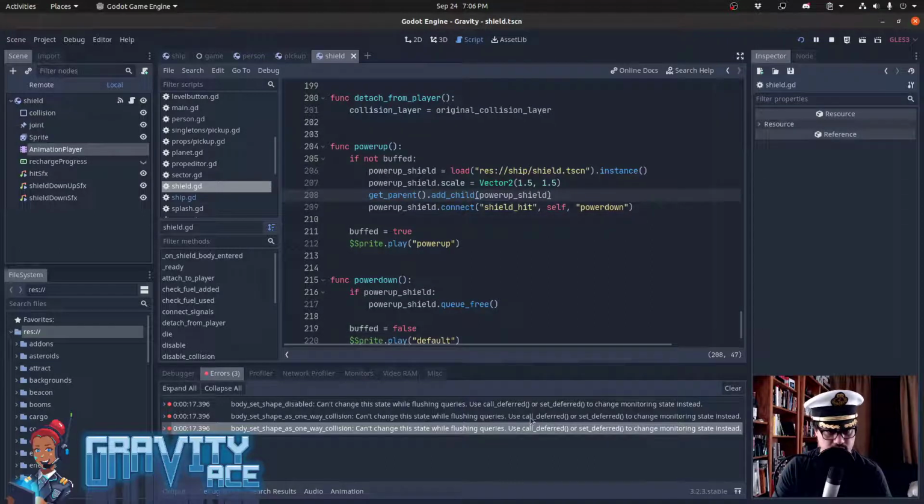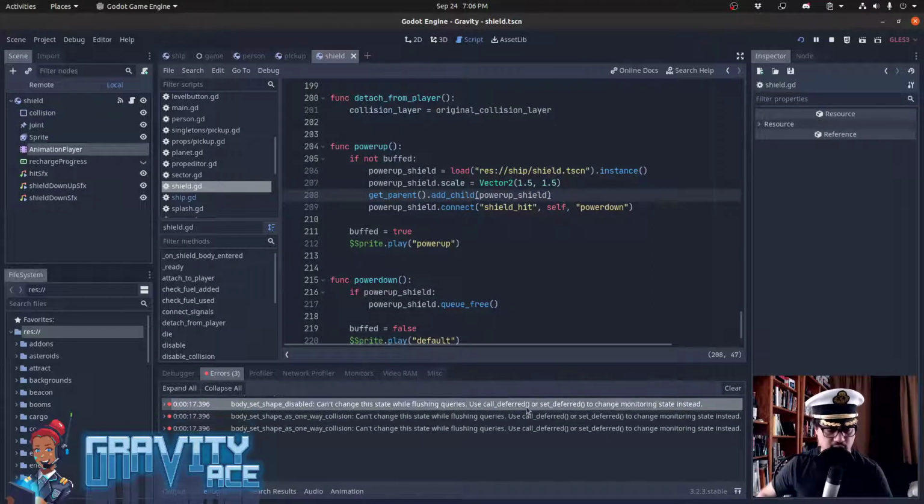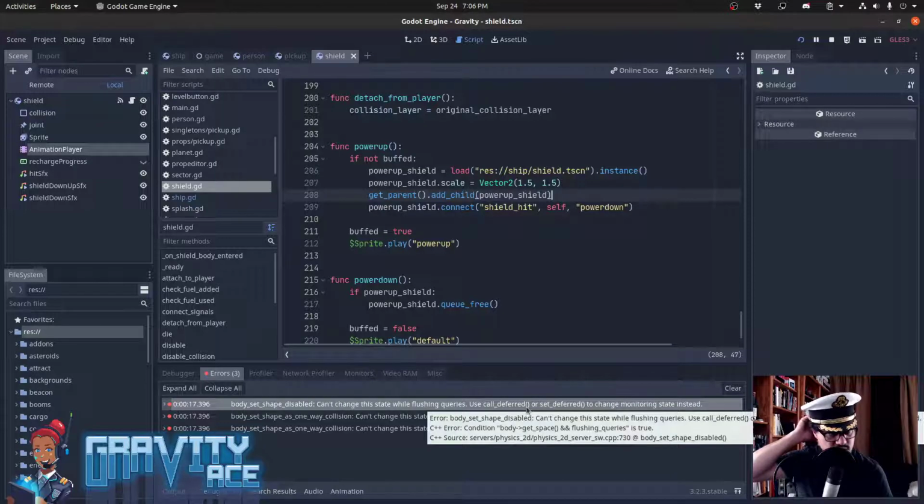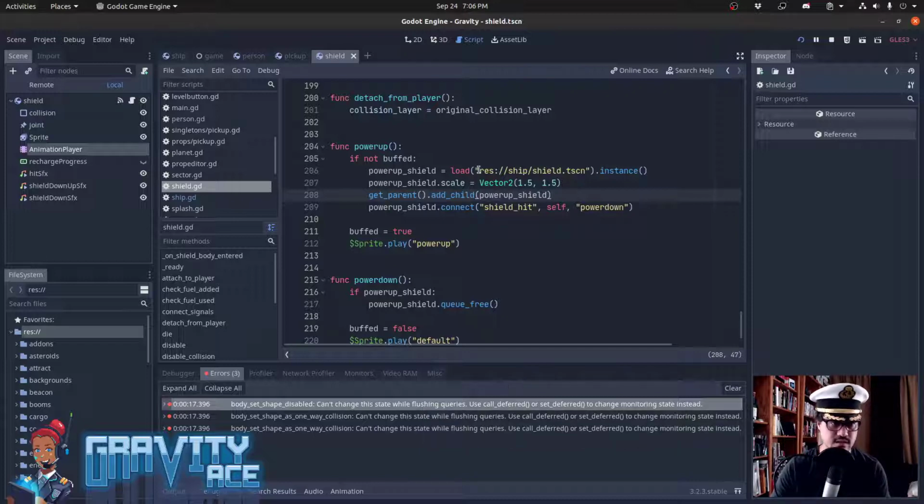Yeah, so it doesn't like being added here because it's a rigid body, a physics shape. Trying to do it outside of the physics step, you're doing some weird stuff, and the game is telling you this isn't going to work the way you expect. Which makes sense. Maybe there's a simpler way to do this, instead of doing this all dynamically.